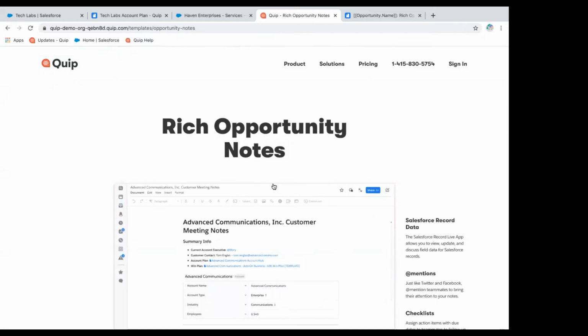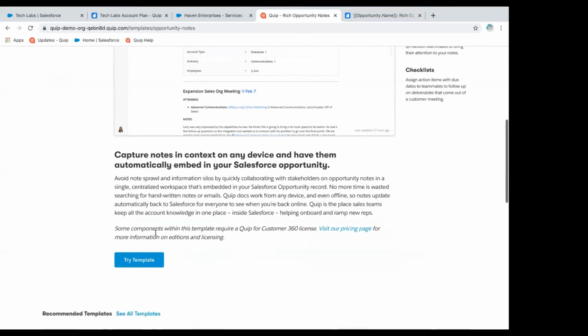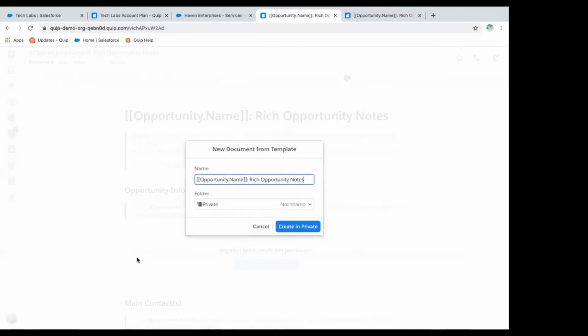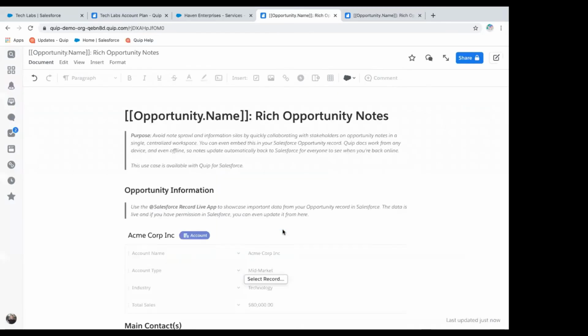So if I click in here, let's use the example of rich opportunity notes. I can actually just click try template. And this will open up this template in my instance of Quip. So if you have Quip and you go to this website, it is going to create this template for you in your instance. So it makes it really easy to just dive in and get started.